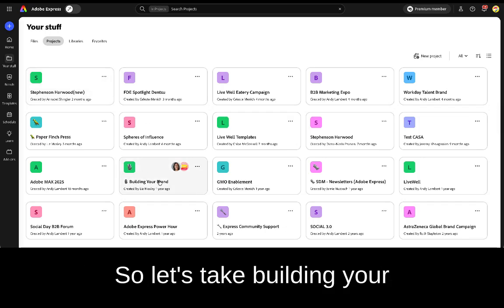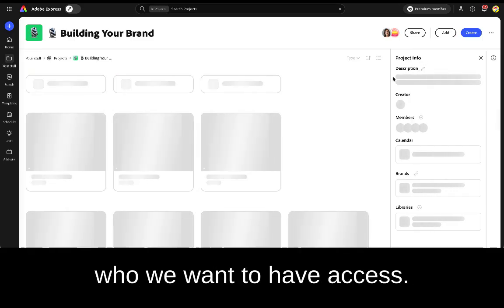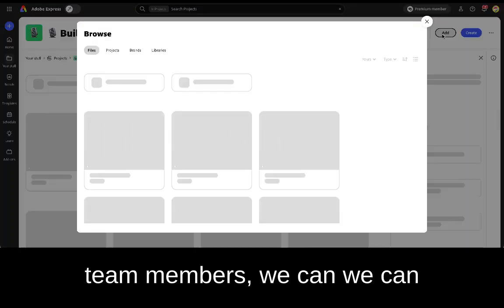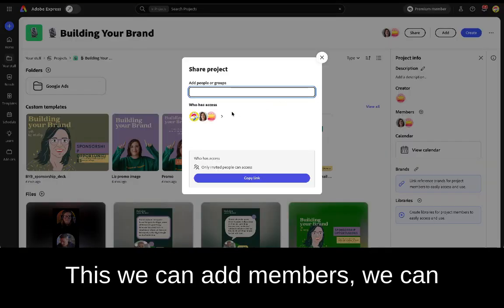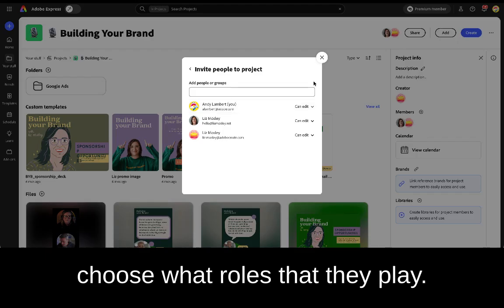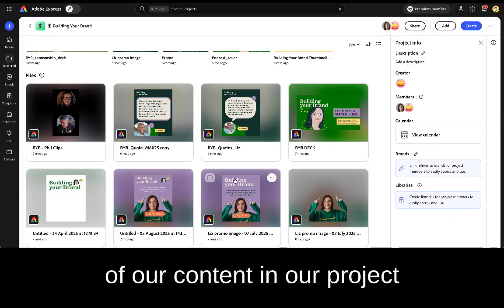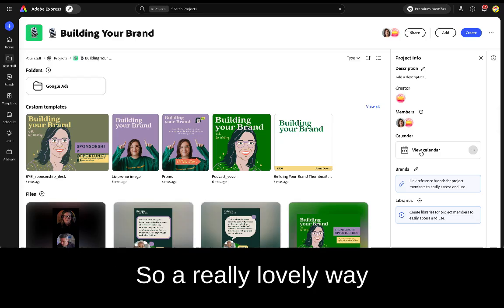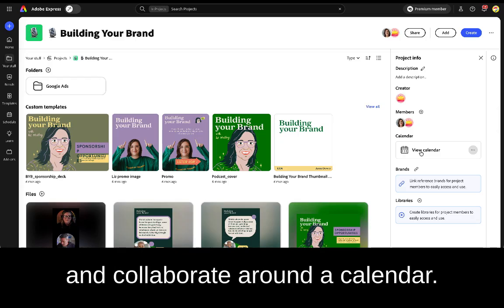So let's take building your brand, this one. We've created a project, we've chosen who we want to have access, and here if we look at our team members, we can see who we have access to this. We can add members, we can choose what roles that they play, and then we've got all of our content in our project along with our calendar that is shared between us. So a really lovely way that we can work together and collaborate around a calendar.